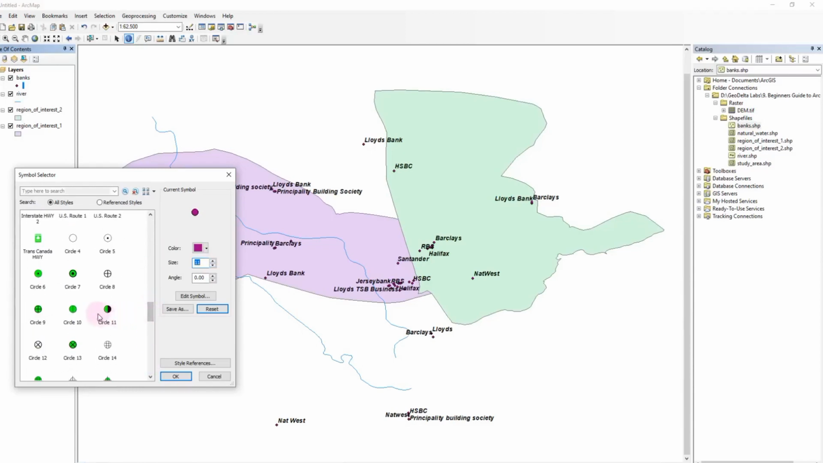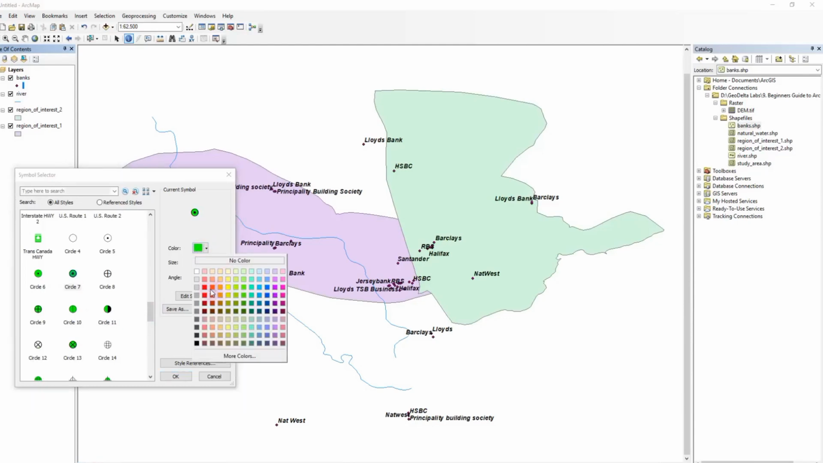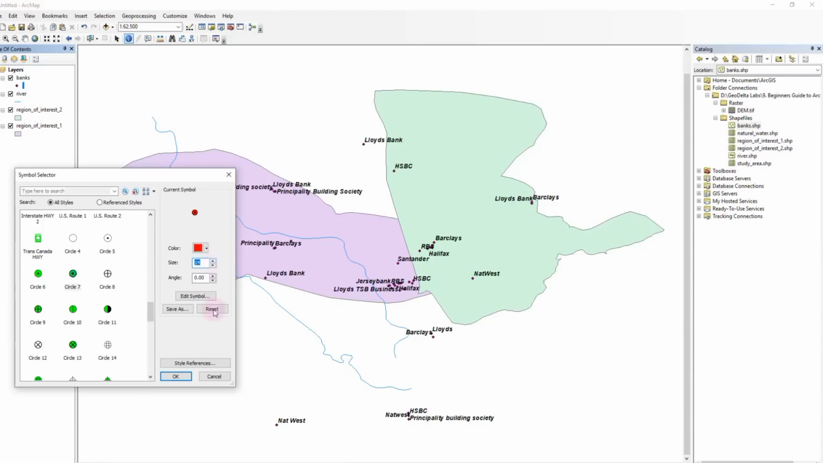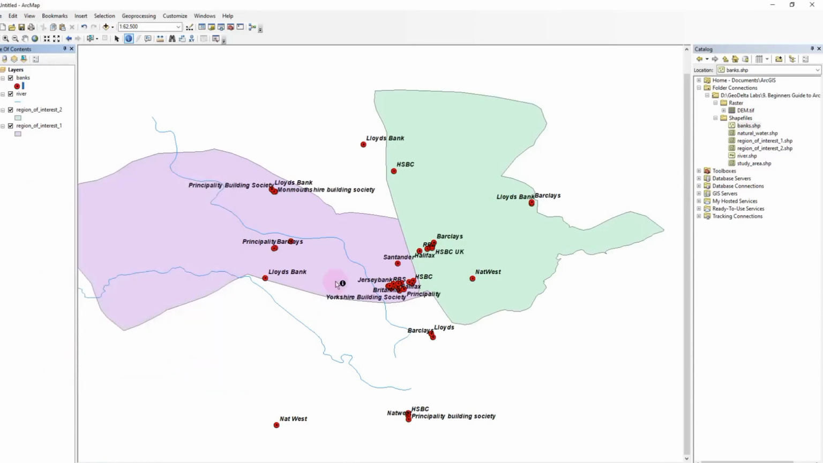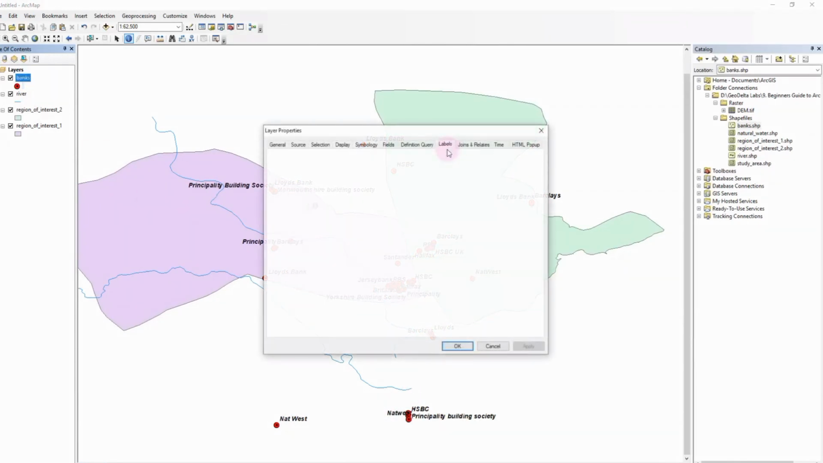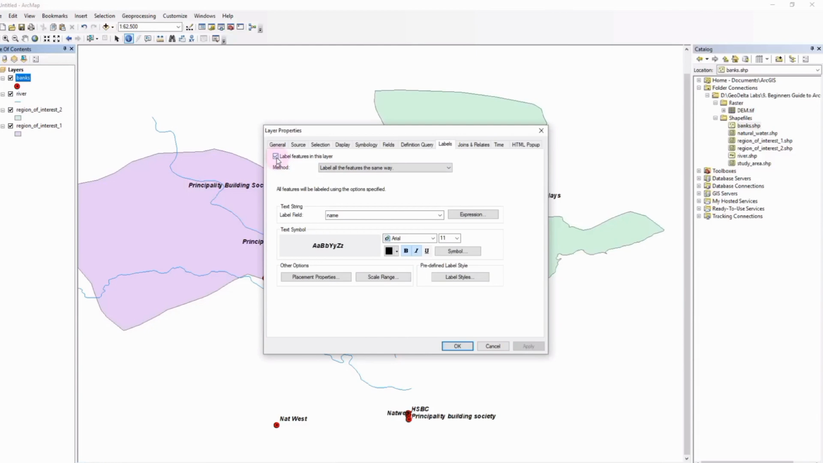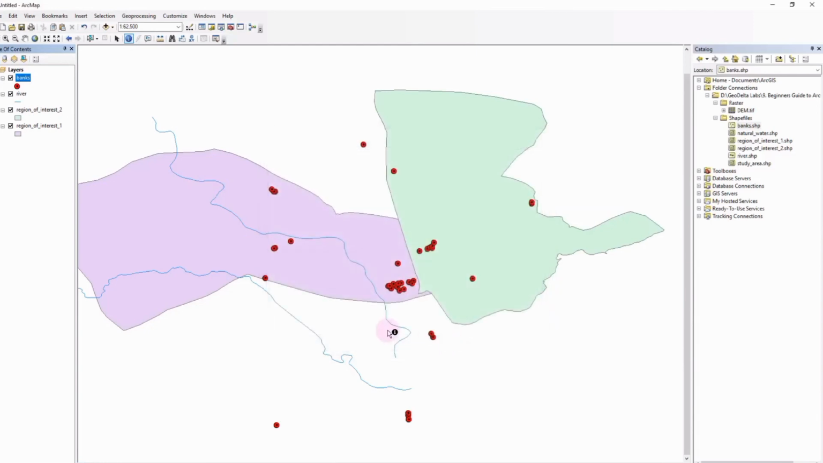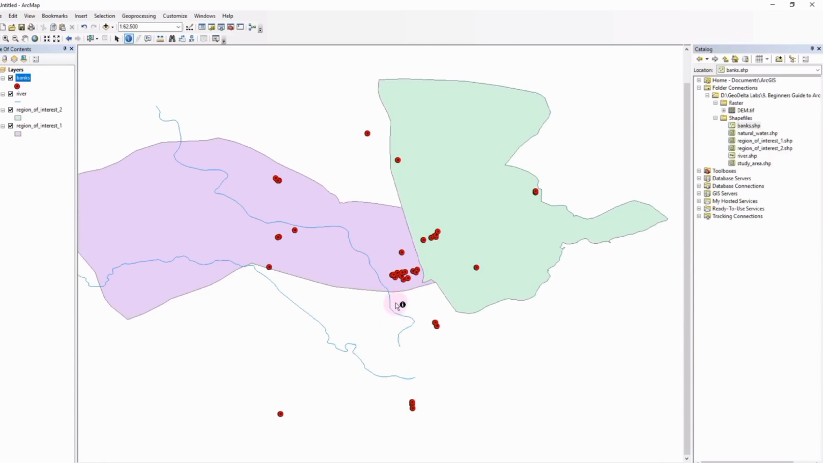Let's say I wanted to select this circle 7 icon and maybe change the color to be red, decrease the size just a bit, and if I click OK, you can see that now the banks appear with a different icon. It looks a bit messy with all the labels. So to turn off the labels, you can simply untick this one, and if you click apply, you can see that the labels disappeared.